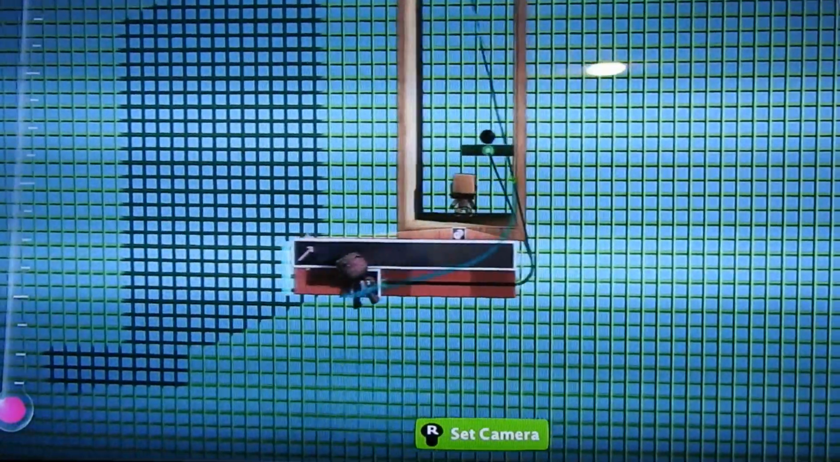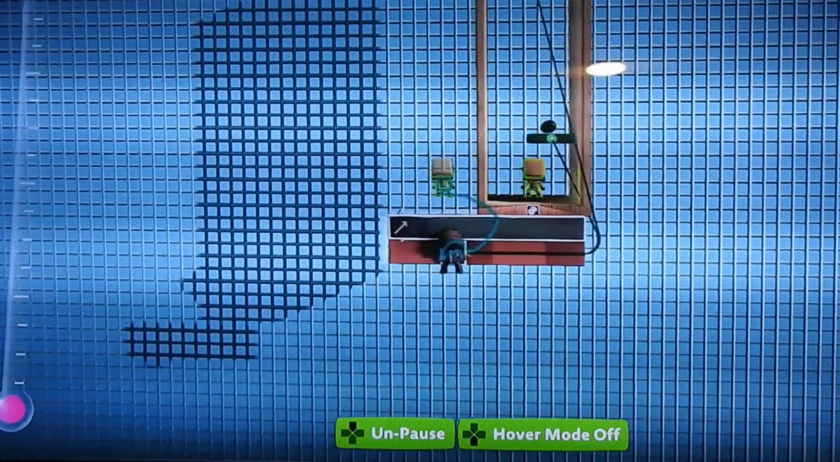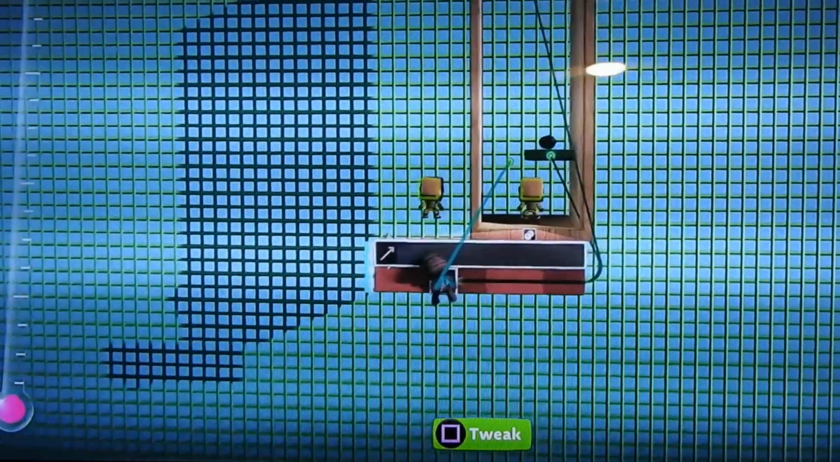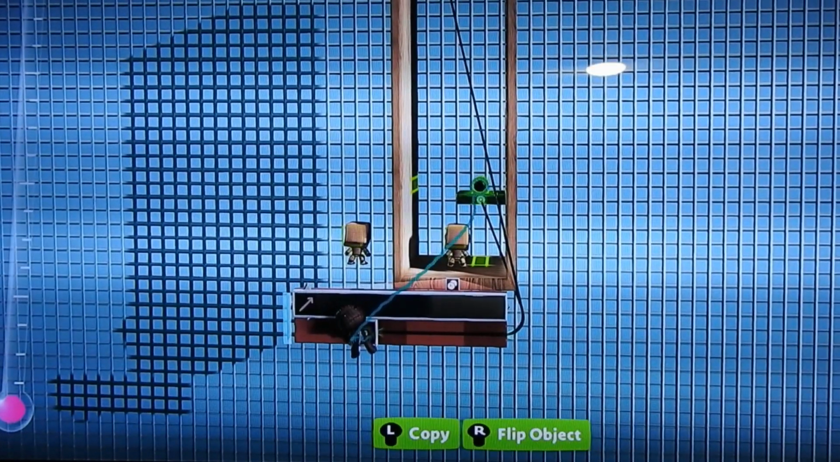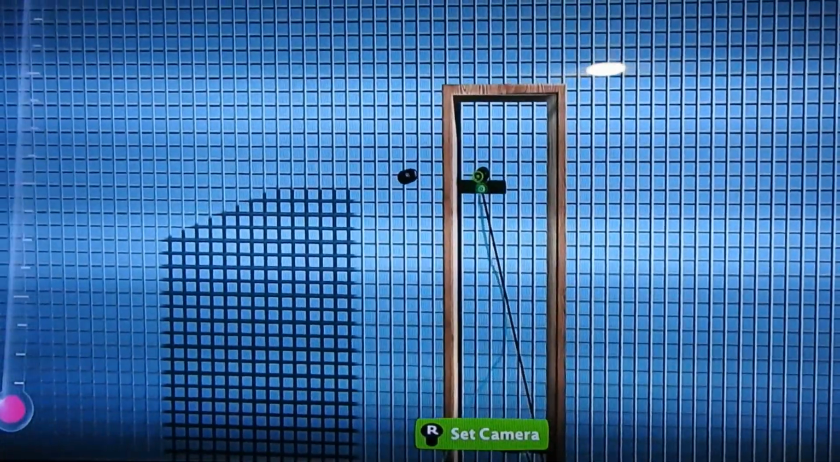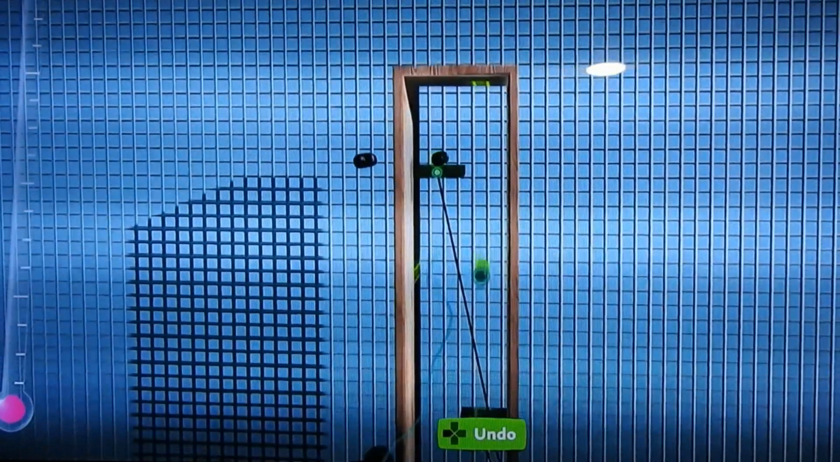I've now deleted that guy to show that there's nothing moving this guy except the reference frame. There's no weight. None of this does. Delete that one. We'll copy that.